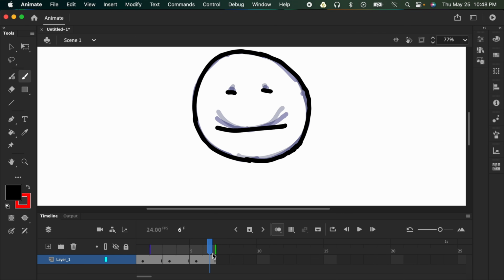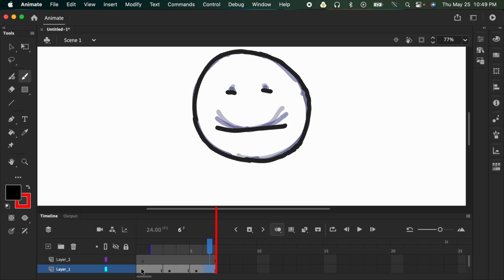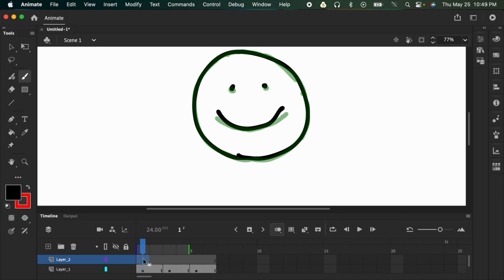So this is just one layer. What if you want to create a new layer? You just click this button, and that's going to create a new layer, and automatically you'll have a blank keyframe exposed to the farthest layer that you have. So this is the farthest layer that I have. It's up to frame 6. So when I create a new layer, it's going to be a blank frame that is exposed for 6 frames.